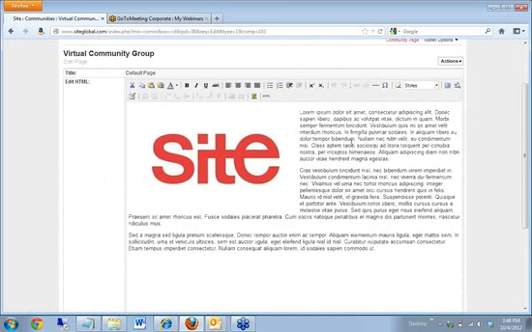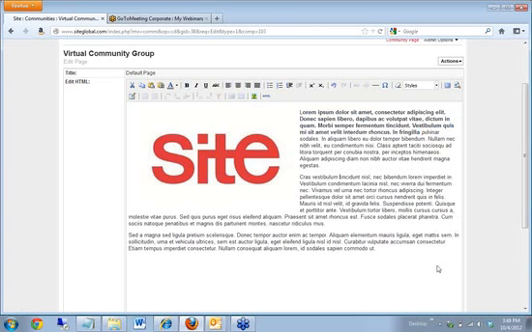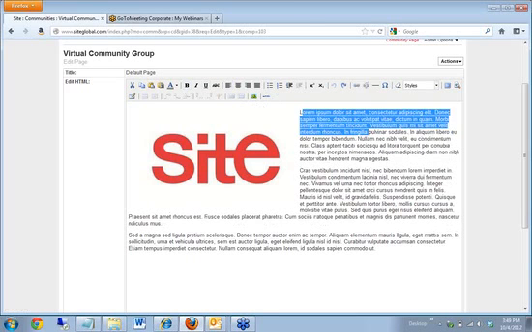Here you have your editor. It's a WYSIWYG editor, which means what you see is what you get. So as you format text here, you should see the changes appear right there on your screen, and it will appear as it will when you post it to the page.